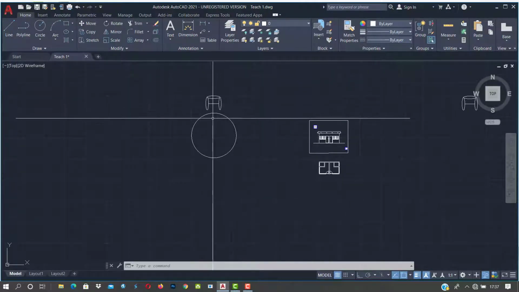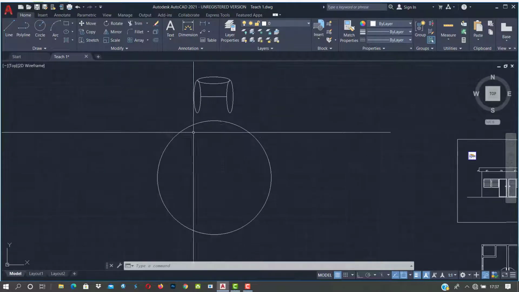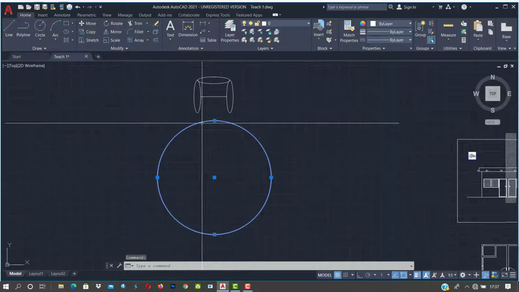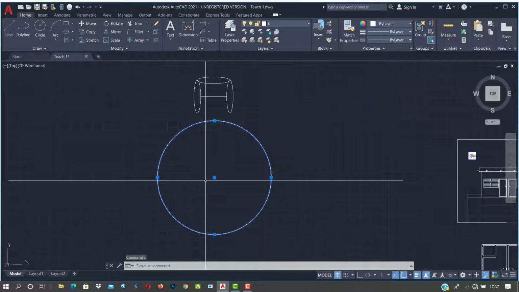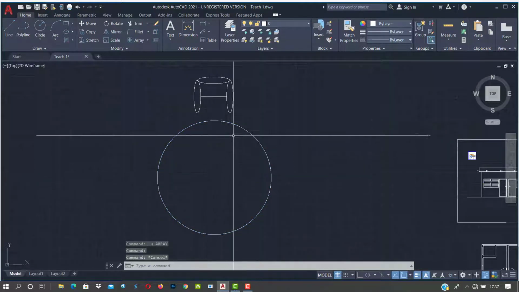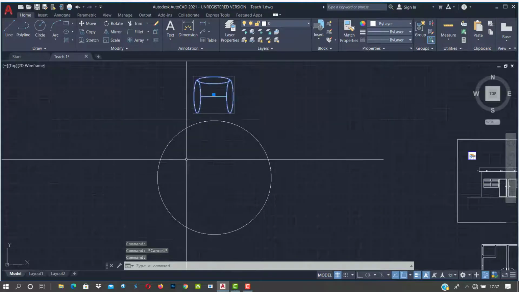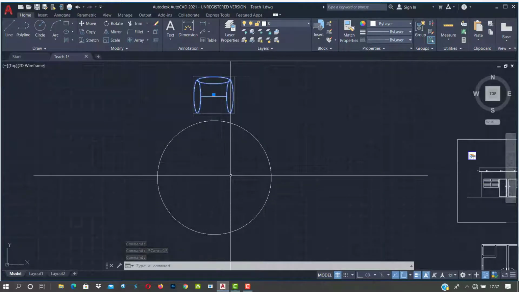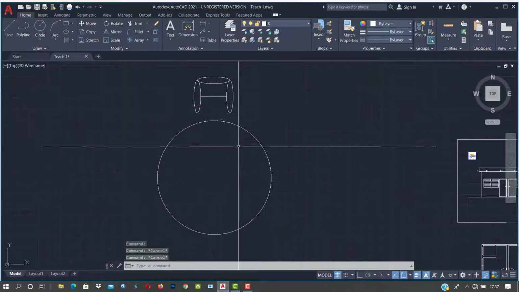So for instance, let's talk about what we have on the screen right now. I'm taking this circle to be a circular table, and I have this objective I want to achieve. This is a seat. I want to arrange this seat around this circular table. Okay, so I'm going to use the polar array command.